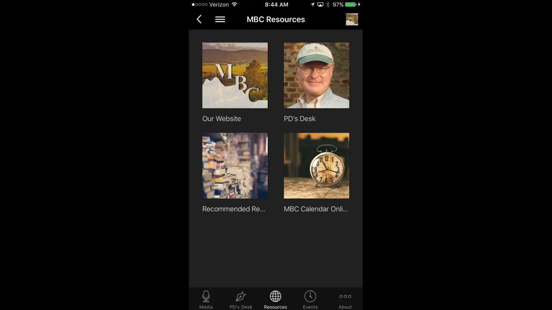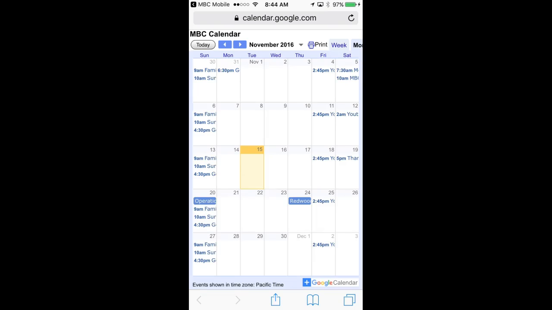But I want to draw your attention to the MBC Calendar Online. This is a new feature that we're adding, and this will also be available with a link from our website where you can actually view this calendar. This is a calendar view of the events that we're publishing in the app. You can see it's using Google Calendar. But this is a really, really cool way for you to see what's coming up. And you can see it displays right in the phone. And you can actually use this calendar.